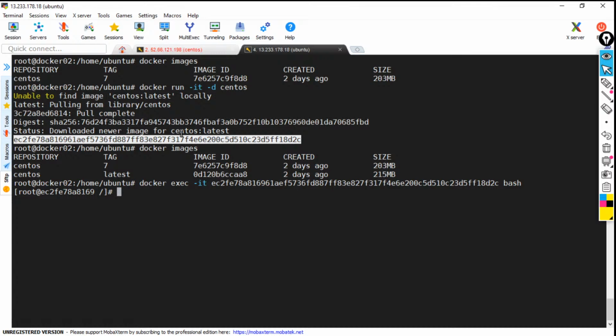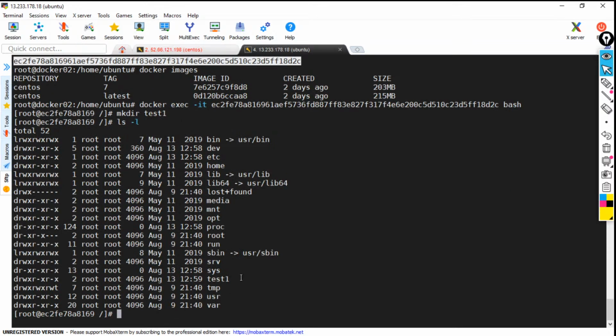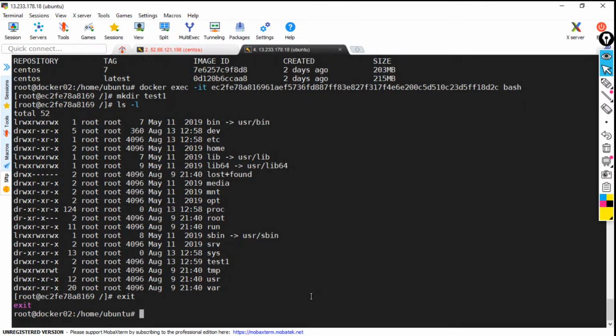Okay, so I'm inside the container now. If I say mkdir test1, the directory gets created. If I say ls -l, you can see the test1 directory got created. Okay, so this confirms that the installation on Ubuntu is successful. So, okay, we are done with this.